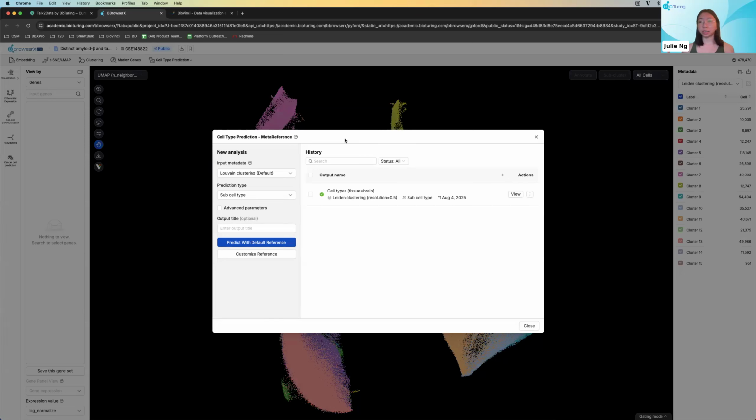Essentially, what this does is it utilizes our Talk2Data database, which is our database of single-cell RNA sequencing data, and it takes the marker genes from that database, compares them to the marker genes within our data set to automatically annotate our cell types for us. So for the input metadata here, we want to define it as the clustering analysis that we just performed in the previous step. So for example, it would be the Leiden clustering here.